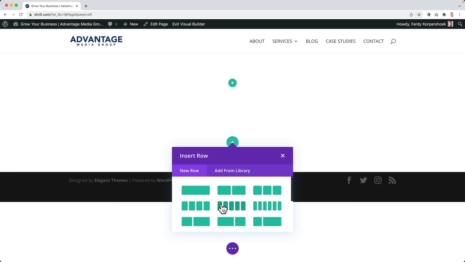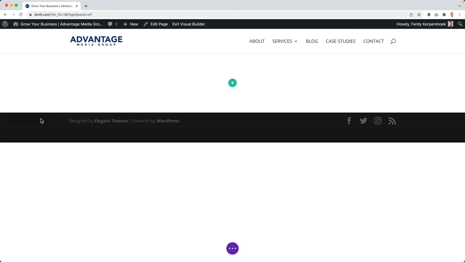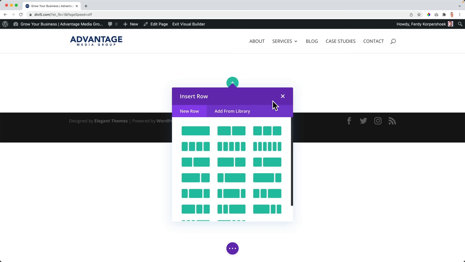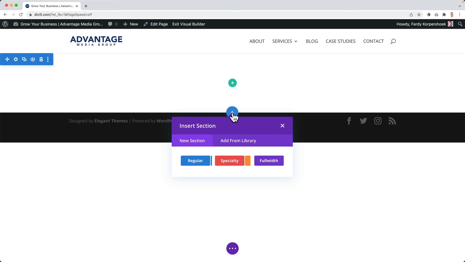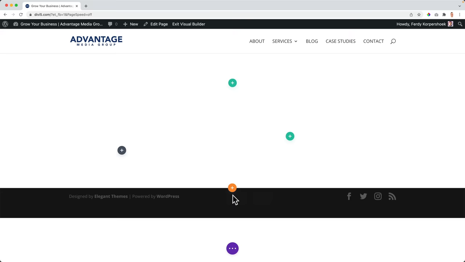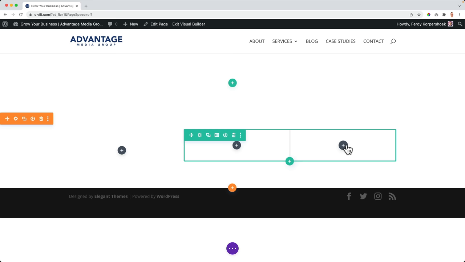I normally use those three, but I can also click on the X and then I can remove it and I can choose it again if I want to, but maybe I want to insert a specialty row, so I can close this again, click on the blue plus, and then there's a specialty with even more complex setup. So if I would choose one of those, what I can do now, I can insert modules in all those areas. So here are two columns, and then here is one, and I can add something in it.